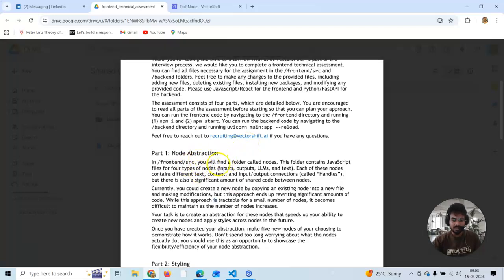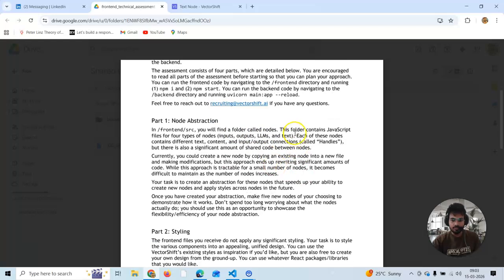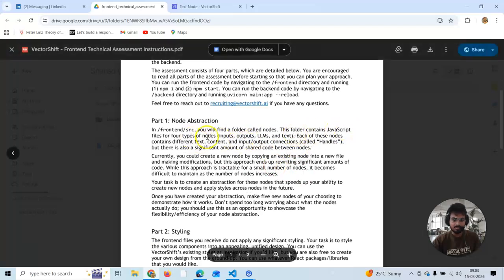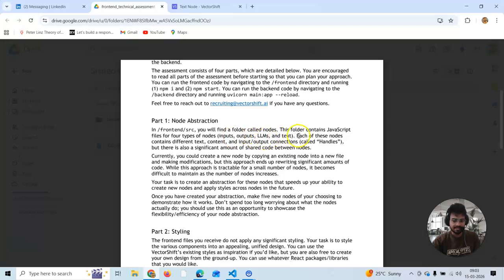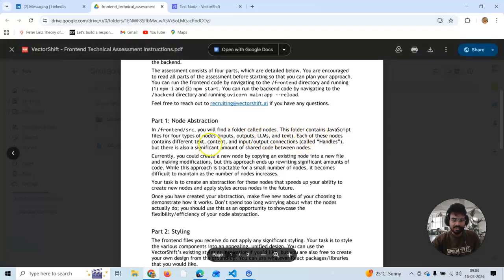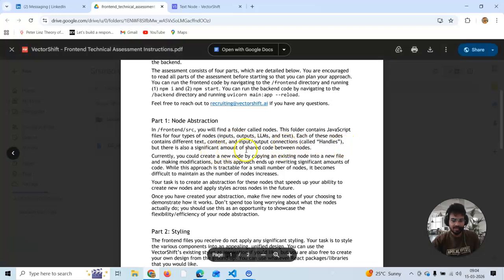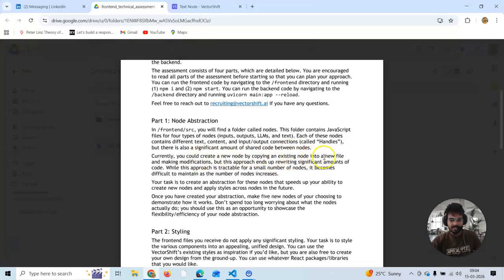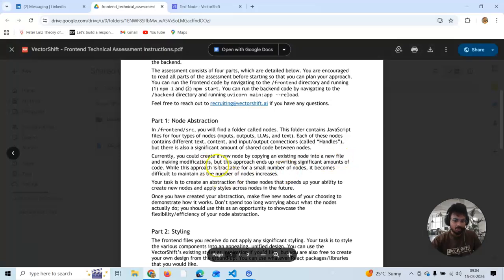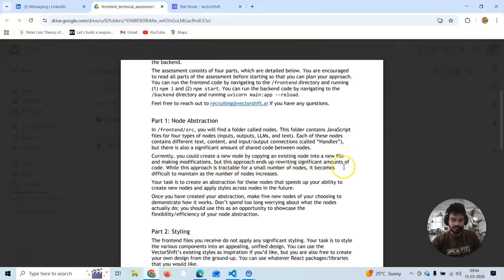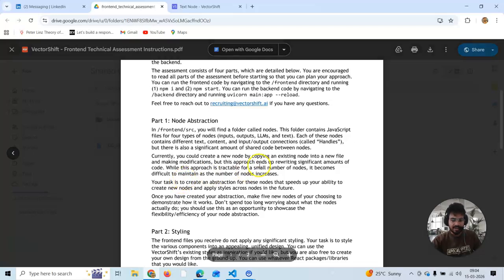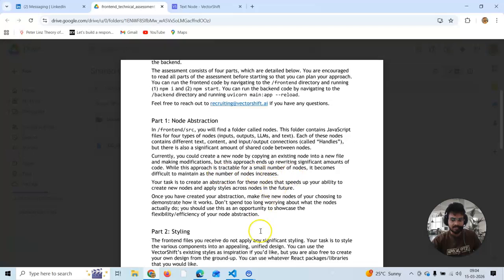In frontend/source you will find a folder called nodes. The folder contains JavaScript files for four types of nodes: inputs, outputs, LLMs and text. Each of these nodes contains different text and input/output connections called handles, but there is also a significant amount of shared code between the nodes. Currently you could create a new node by copying an existing node into a new file and making modifications, but this approach ends up rewriting significant amounts of code. While this approach is tractable for a small number of nodes, it becomes difficult to maintain as the number of nodes increases.